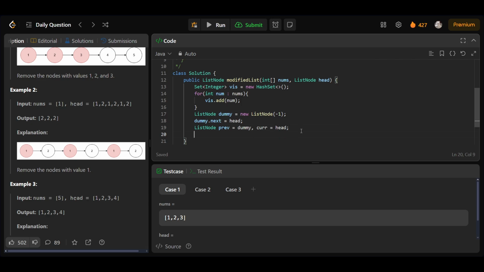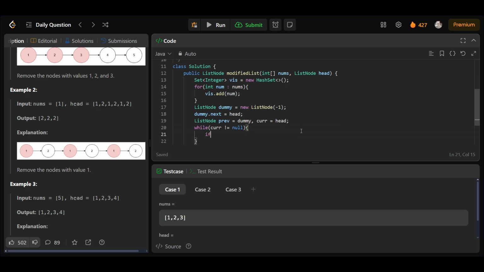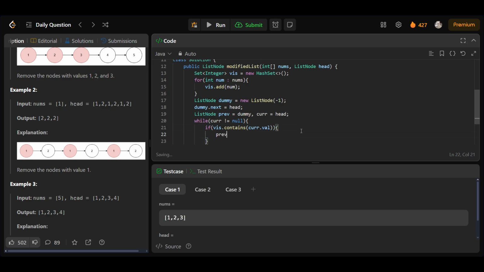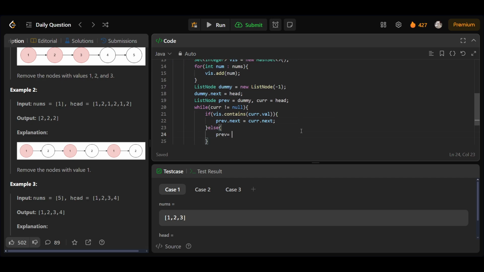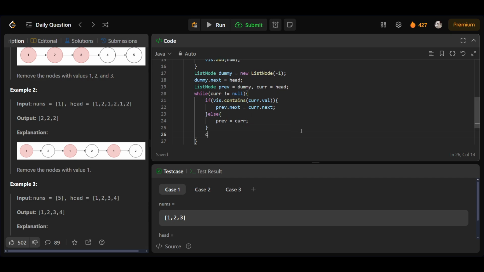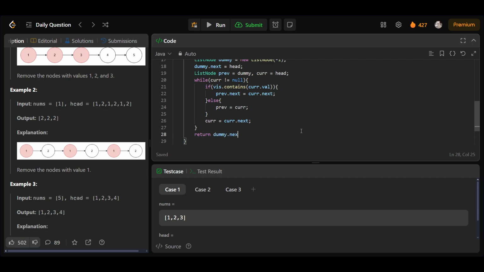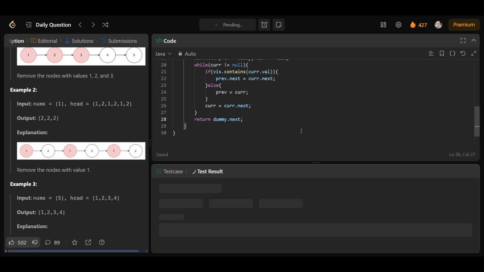Okay, so now while my current exists, which basically means while current is not equal to null, I'll be checking if visited.contains(current.val). If so, I'll just skip that particular node by doing prev.next equal to current.next. Else I'll just move my prev pointer to the current node. And I'll move current equal to current.next, and at the end I'll just return dummy.next.